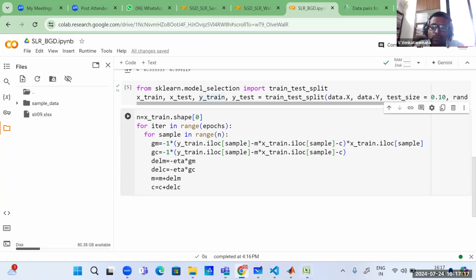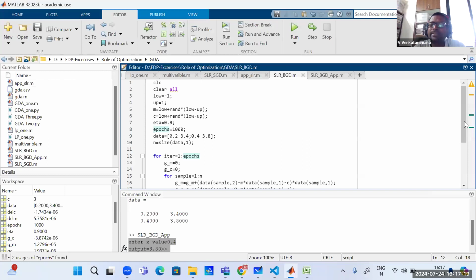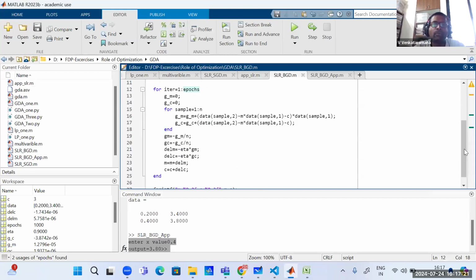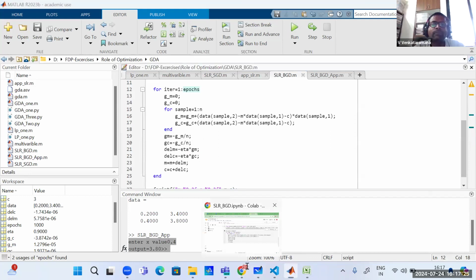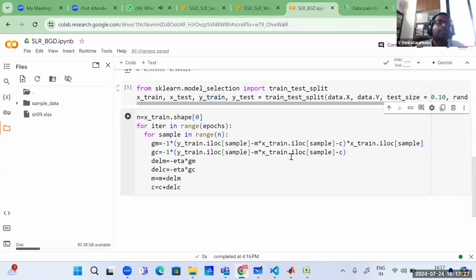We already discussed the code, right? Here in MATLAB code we discussed it. So same logic we can apply. So what are the things I have to incorporate in this code? Anyone, any idea? Okay, no problem. I will try to compare with this one.